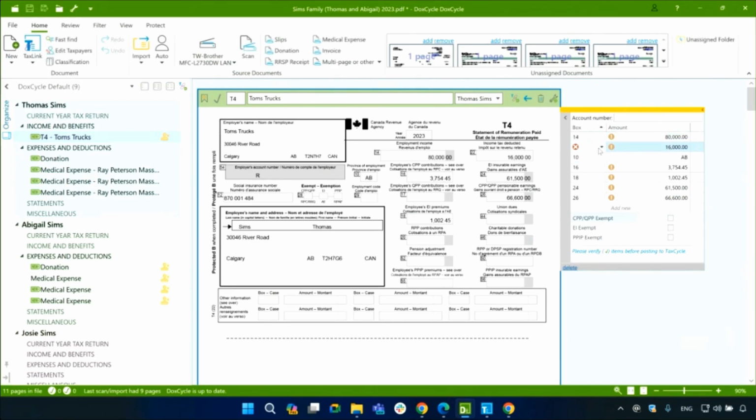So if I'm going to post this data over, I'm going to have to do a review. This X, of course, means that it's missing its box number. Same thing for the income tax deducted. And as I go through, I can verify the amounts, and I want to check off each of these amounts if they match what I see on the slip that I imported or scanned.